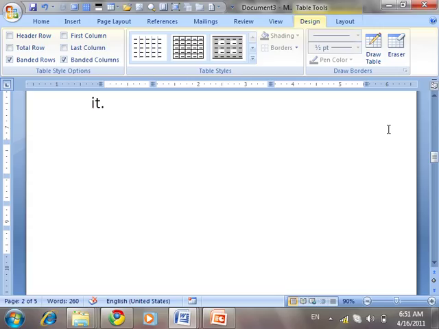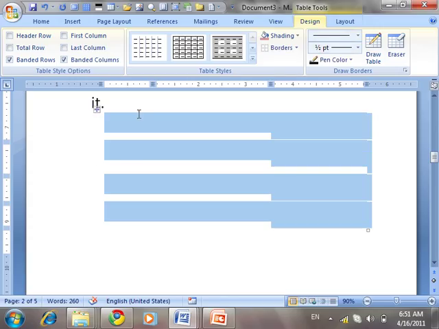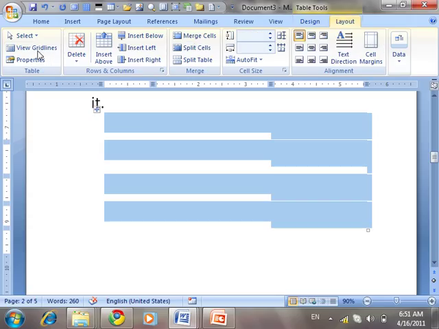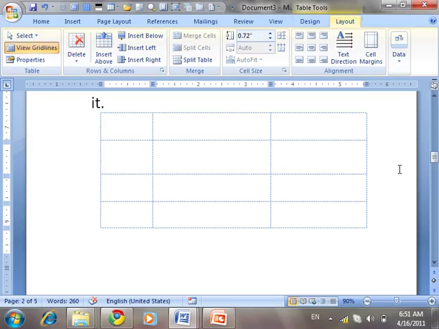The table is there, but it has a grid line, and the grid line is also not showing. If you want to show a grid line, go inside the table, select the table, and in Layout, choose View Gridlines. On the grid line area you're going to see the border.